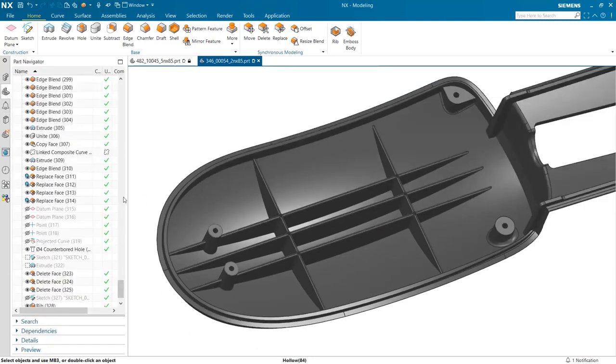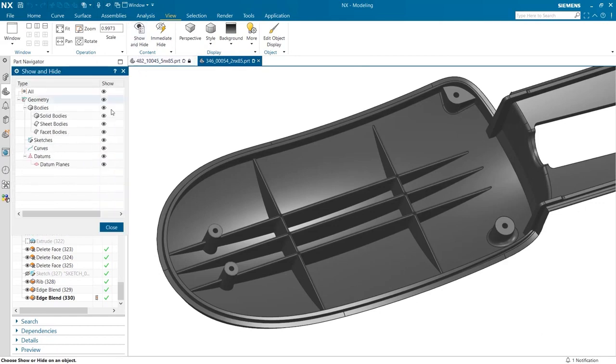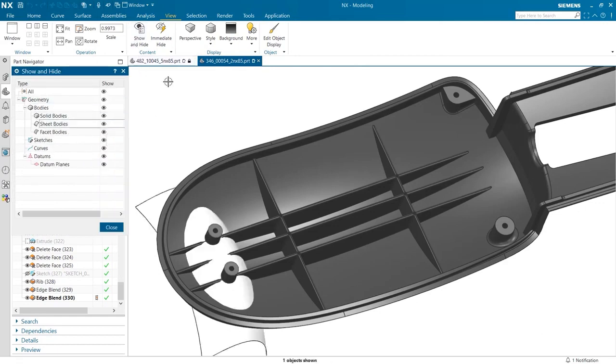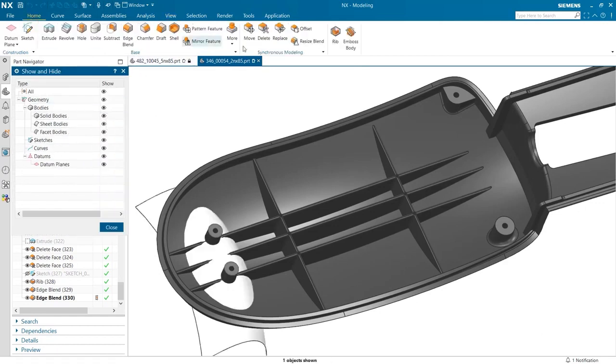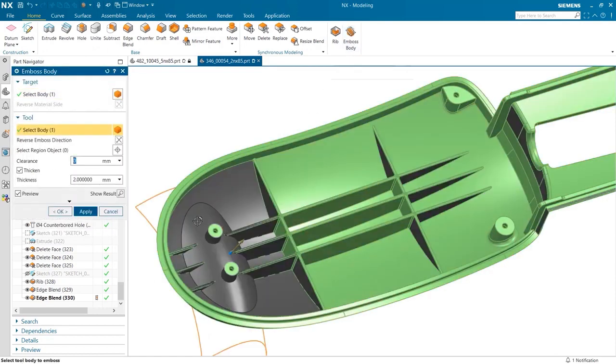I have one more design modification to complete. This component needs to have clearance between it and another component in the product assembly, and we have a reference body that we can use to define it. We will use this sheet body to create an emboss feature. Now you can see that the emboss body has been completed.